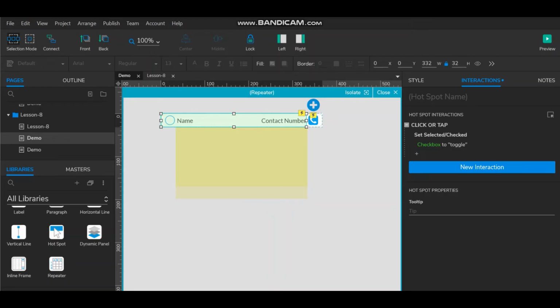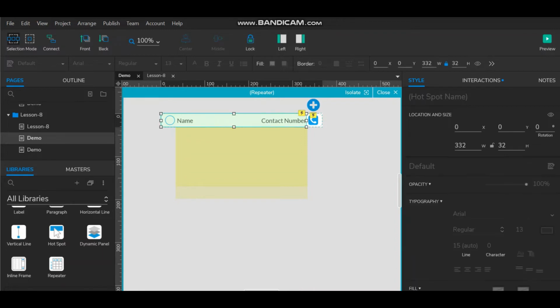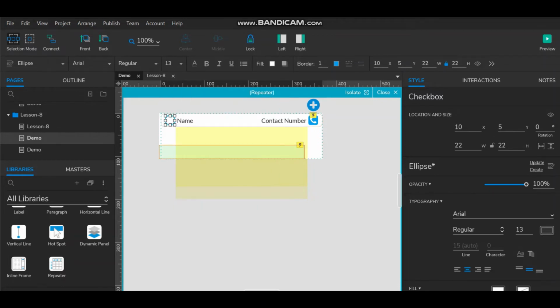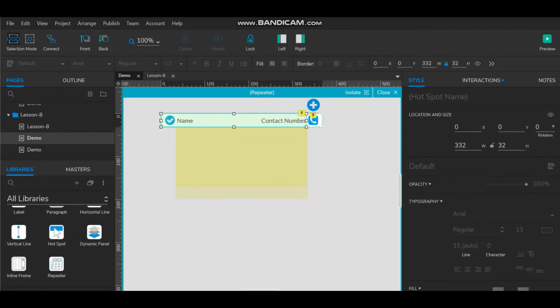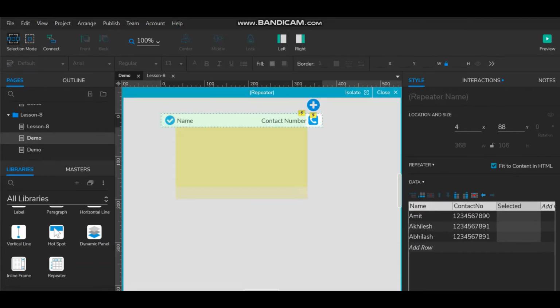The next step, if we want to give by default selected, so we'll come and we'll add column here, selected. One tip here, suppose if we make selected this one, so what will be the result? This all will be selected because of repeater.